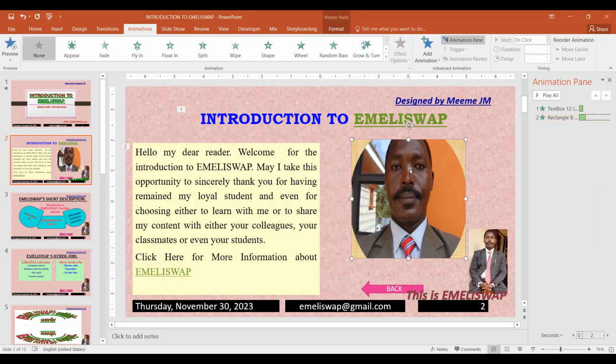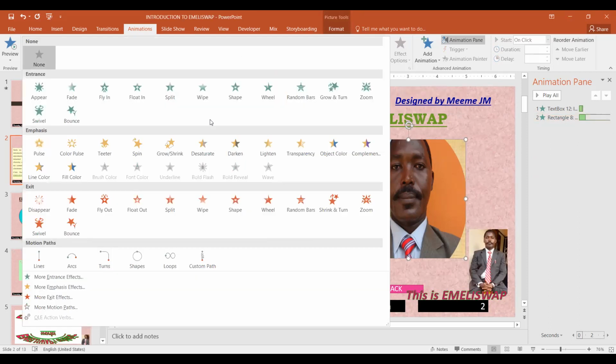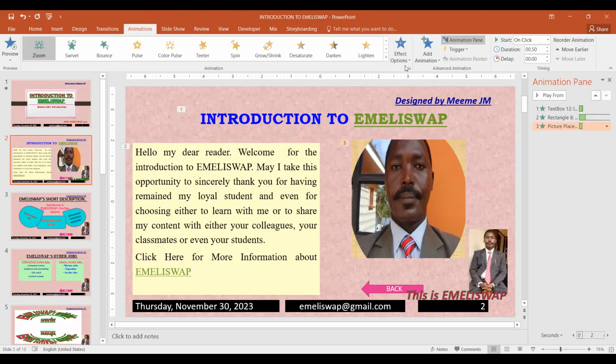Then the next is this image. I want that one to zoom in. So let me click on this button and choose zoom. That way. The direction, let me check effect options, object center or slide center. If I click slide center, that's how it will look like. Now let me have object center.